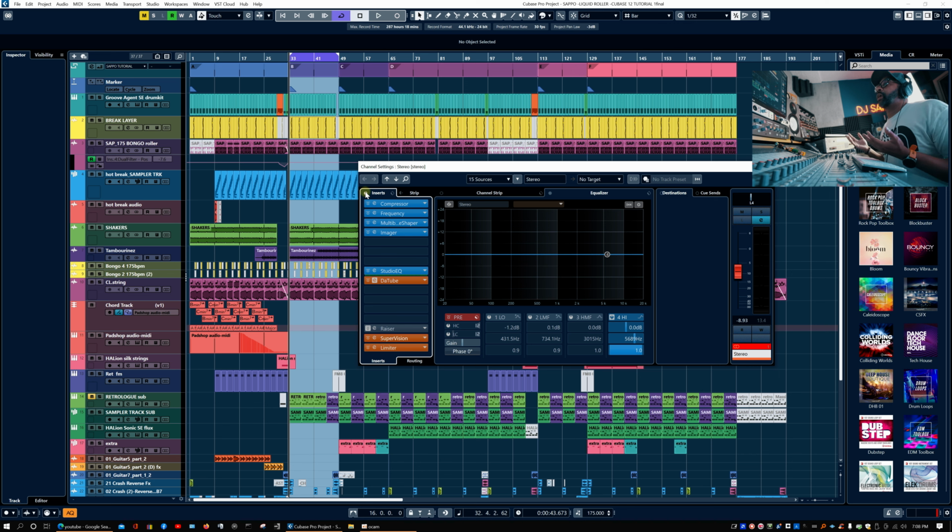So there you go, that's our chain. Of course, you can add plugins and take plugins away and add what you need to. It's just an idea to show you how you can master within Cubase Pro and get a nice fat sound. We're not adding too much volume. It's also ready for the club, and maybe for streaming platforms, all that kind of stuff as well. And it's a great starting point.